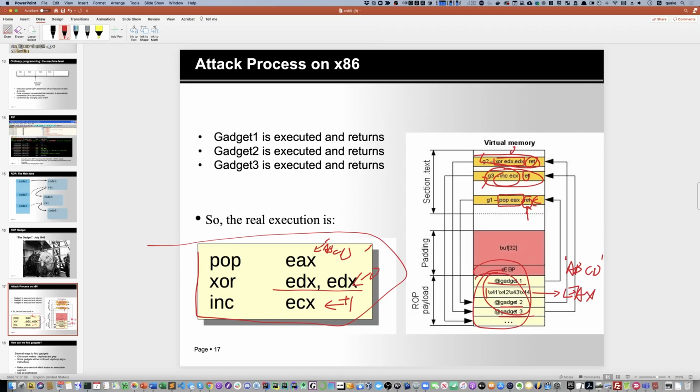And we can also put our own values. If we want to put some values into any registers, we can find the corresponding gadget, and then by placing the value onto the stack, we can put in any values we want.